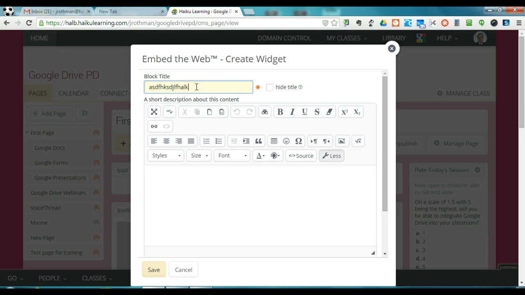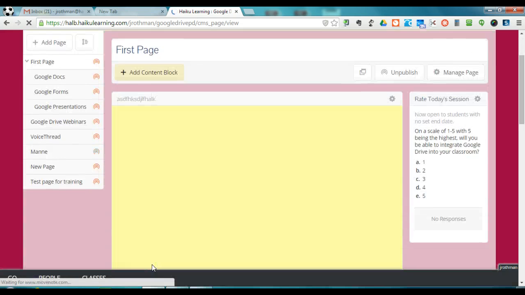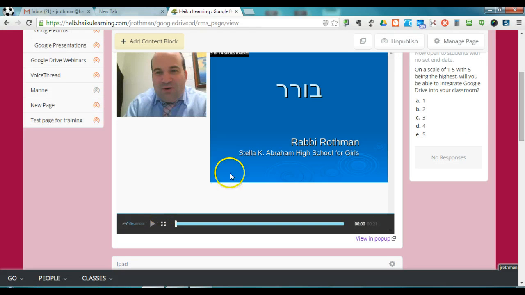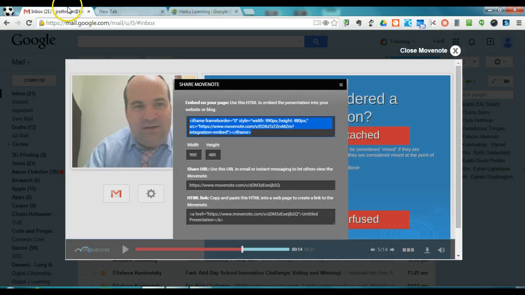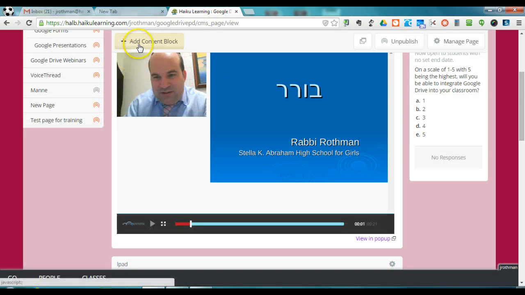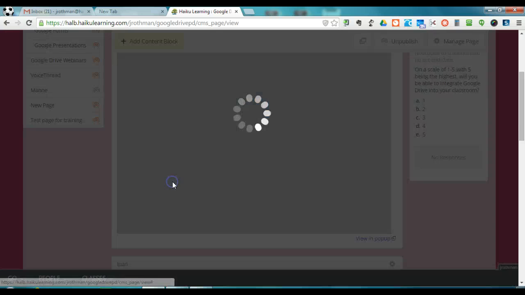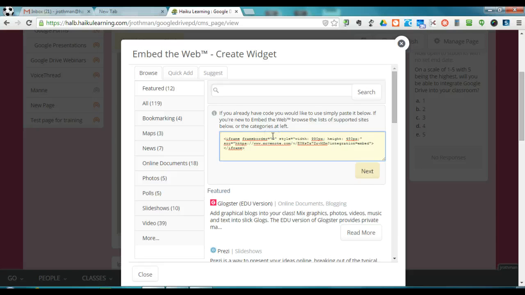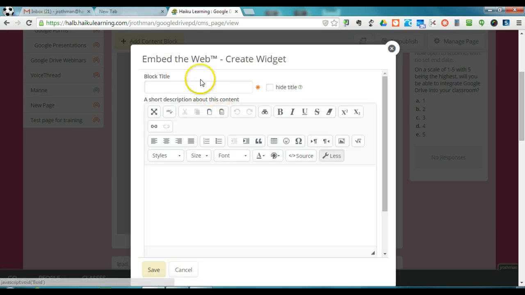As I mentioned today in class, you can go to Add Content Block, embed the web, just come right over here, click in that box, paste that code in. Like all content blocks, you got to give it a name. I'm going to give it a little gibberish and hide the title. And I'm going to click Save. And there we go. Right inside that box in Haiku is my Movenote. Really simple. And it is going to be right there, that movie right in there.